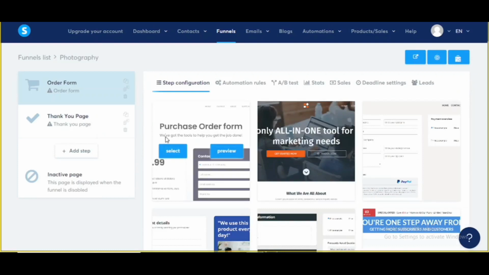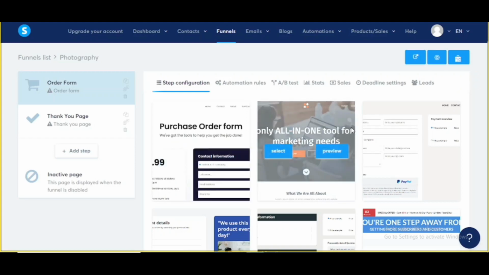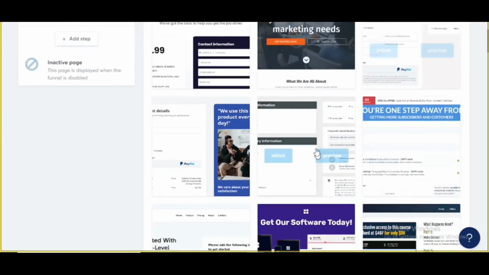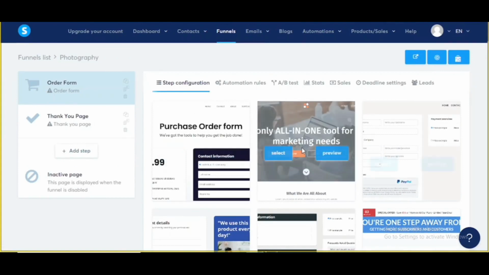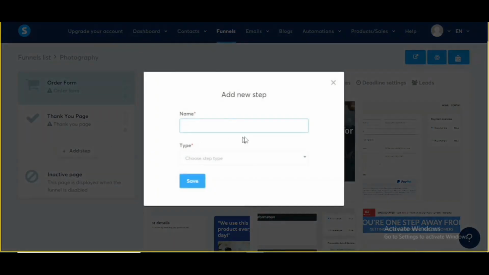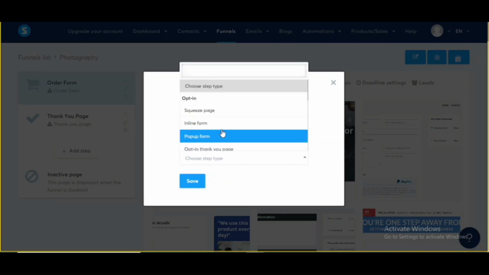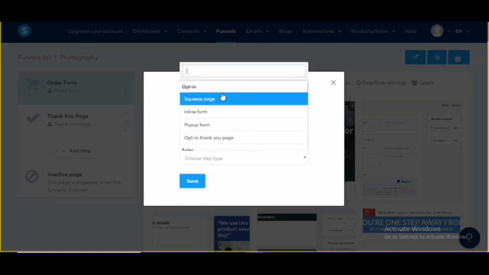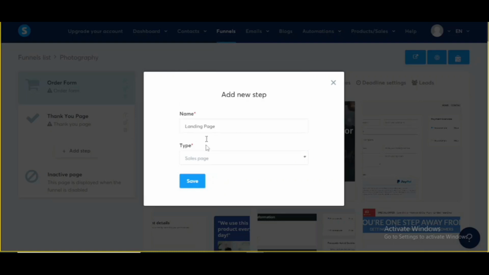One of the great perks about using Systeme to develop your landing pages is that it gives you a very good, high value, customizable template, so you don't have to build from scratch. You could select one of these, but we're not going to go directly into this. We're going to create another step, and we're going to call it the landing page. For the type, we're going to make it a sales page, and then save.